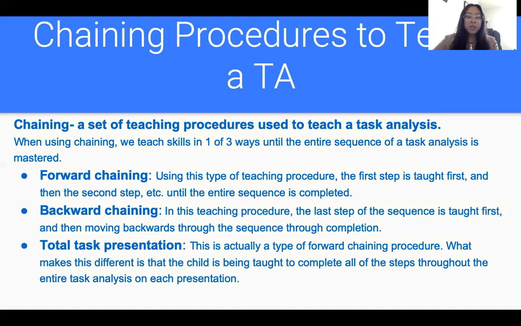This is actually a type of forward chaining. What makes this different is that the child is being taught to complete all of the steps throughout the entire task analysis on each presentation. And later on in this module, you'll see an example of this. Mainly for Accessibility Medcare, we focus on forward chaining and total task presentation to help our students.